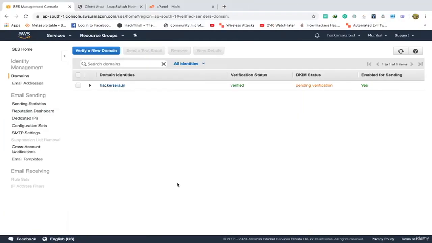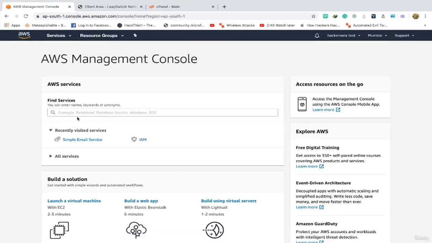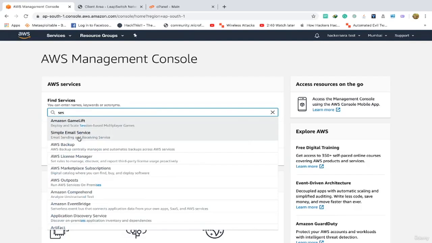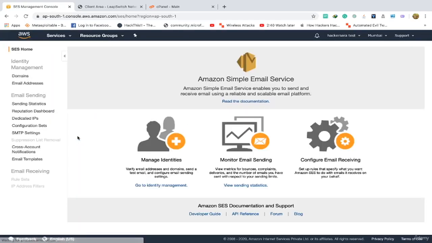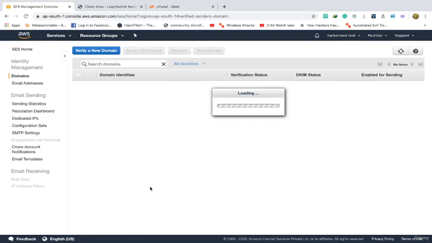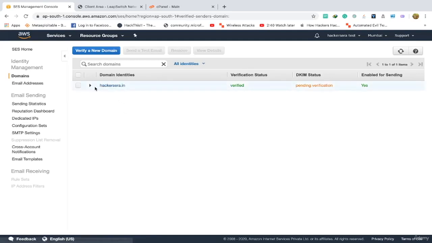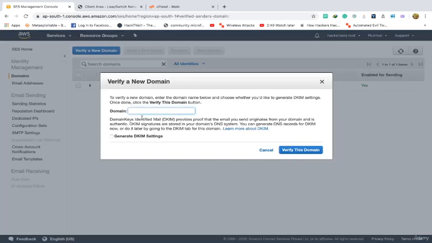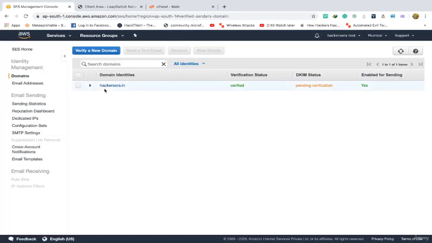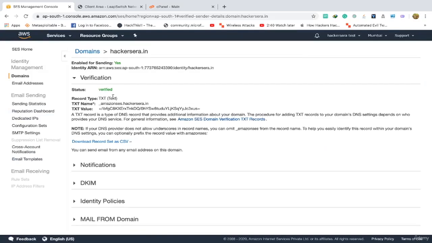Right now AWS has an SES service called Simple Email Service. You can go to the AWS console, search SES, go there, then go to identity management and add a domain. I have a domain hackerserver.in, and it's verified. When you click verify domain, you have to add this TXT record into the cPanel, and the text value will be this one.